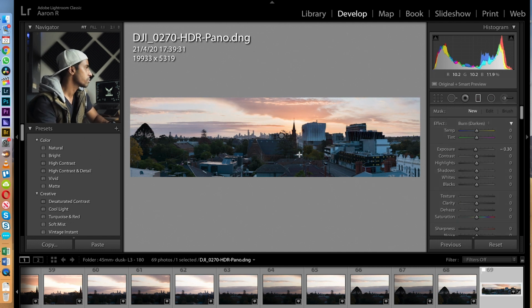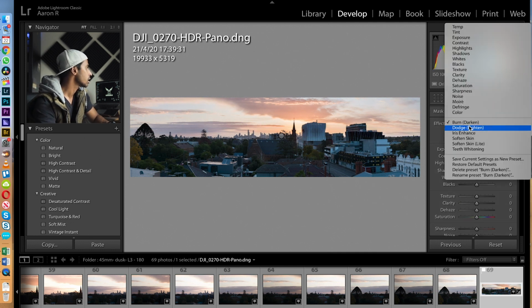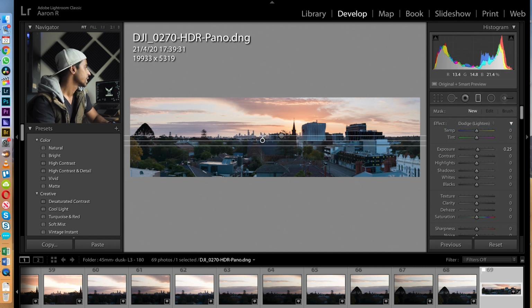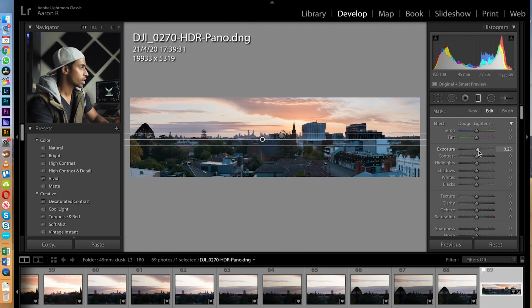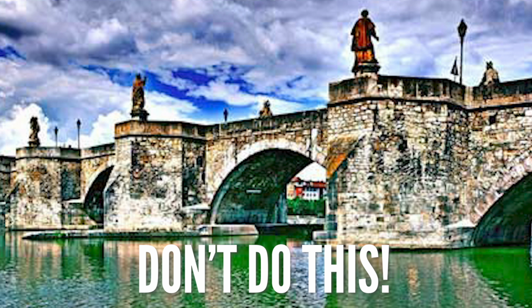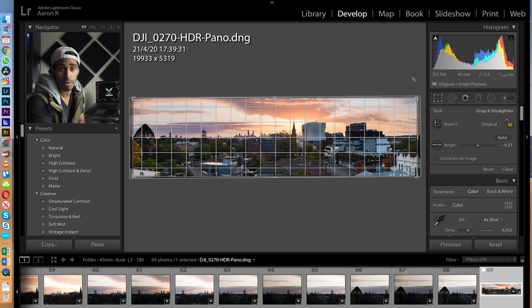Then we're gonna do the same, and we're gonna select the dodge or the lighten part, and we're gonna create the foreground or below the horizon to be a little bit brighter. Now we don't want it to be too bright because you'll get that really gross oversaturated HDR look. Also, make sure your horizons are straight.